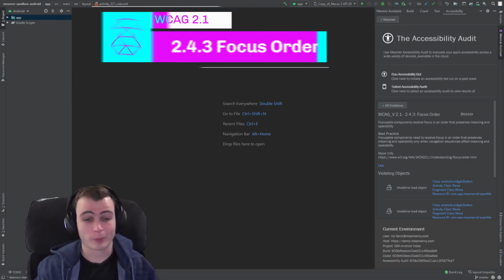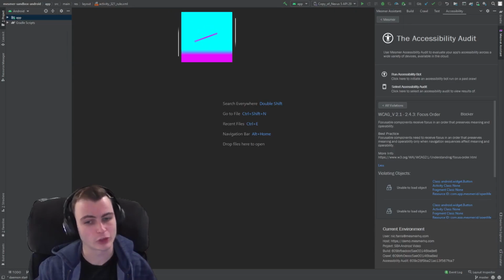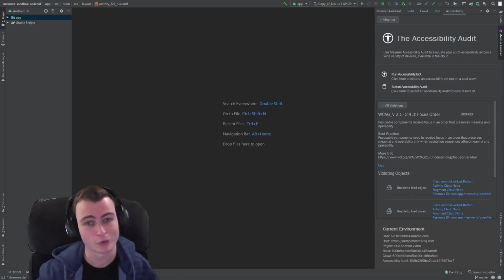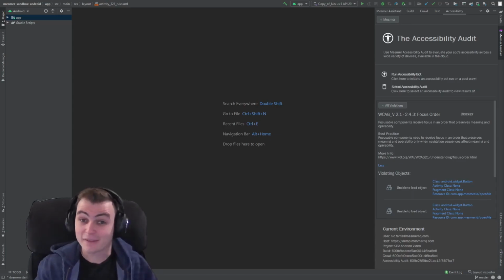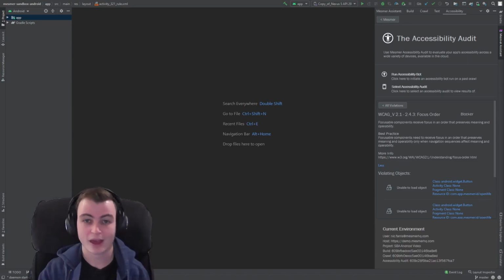WCAG 2.4.3, titled Focus Order, states that if a page can be navigated sequentially and the navigation sequence affects its meaning or operation, then focusable components receive focus in an order that maintains this operability and preserves this meaning. The intent for the success criterion is to ensure that when users navigate through content sequentially, they encounter information in an order that is consistent with the meaning of the content and can be operated on via a keyboard or other assistive technology. Everyone benefits when the focus order is logical.